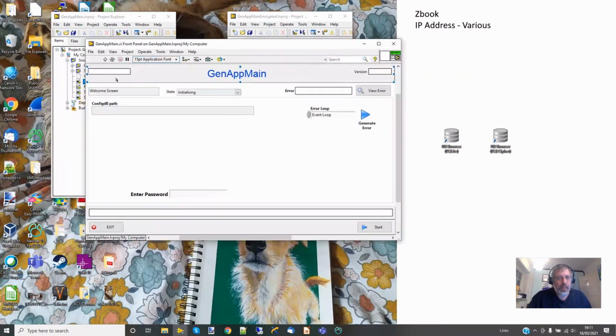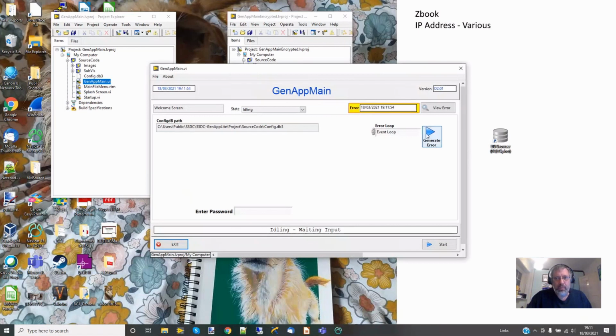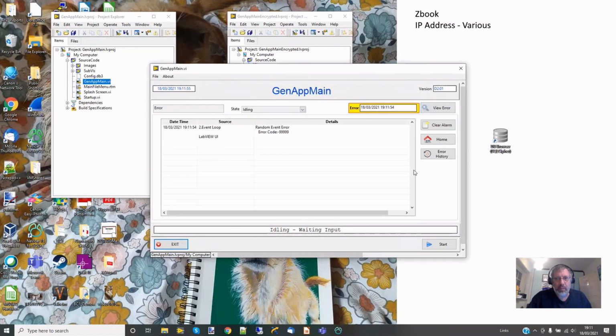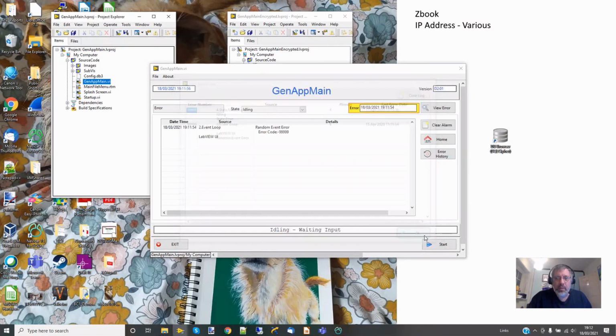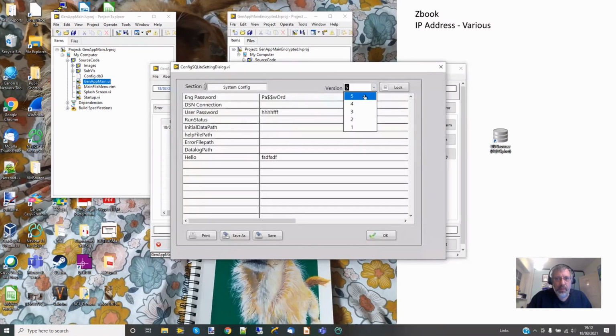In this template, I use SQLite to do the configuration, and I also use it for error logging. So if I go burp, there's an error. If I look at error history, I've got my error history. So I've had 4 of those errors, 9 of those errors, something like that. And then we use it for configuration. So here's the configuration. You can have a different version.